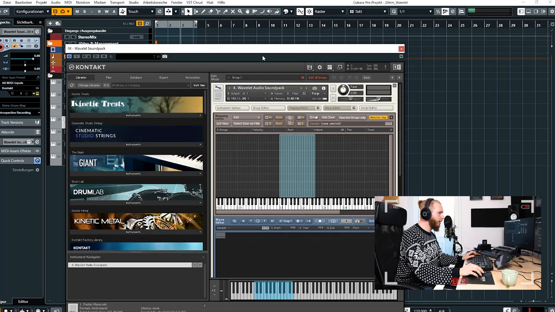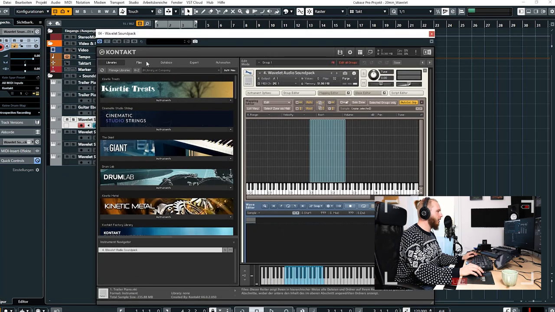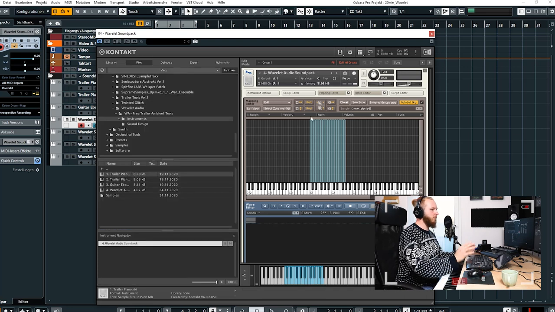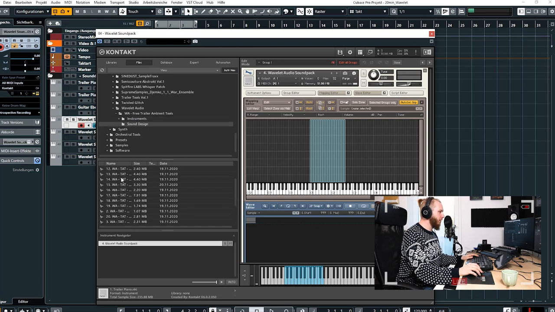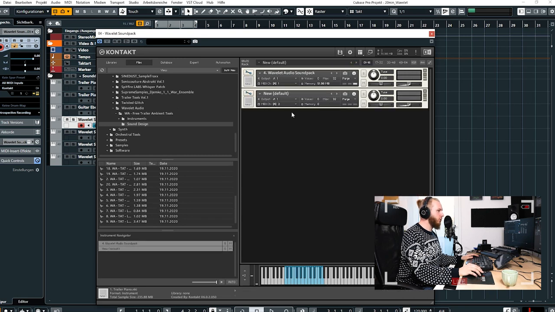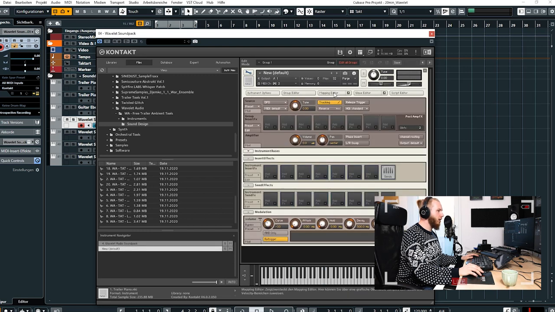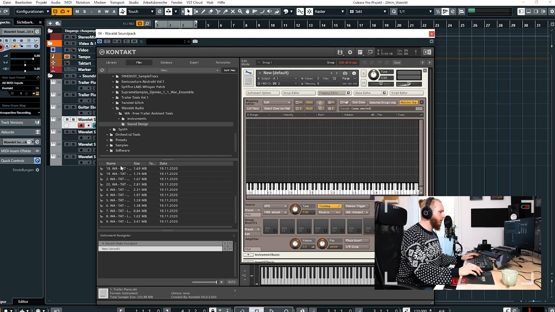The sound pack also comes with the wave files in the download, but you have to put them in your own Kontakt instruments. So just browse to your folder sound design, then you've got these wave files here, and you can just drag them into a new instrument. I'll just show you how that works. Double click here, then go into this tool here, then just select what you want and drag it in.